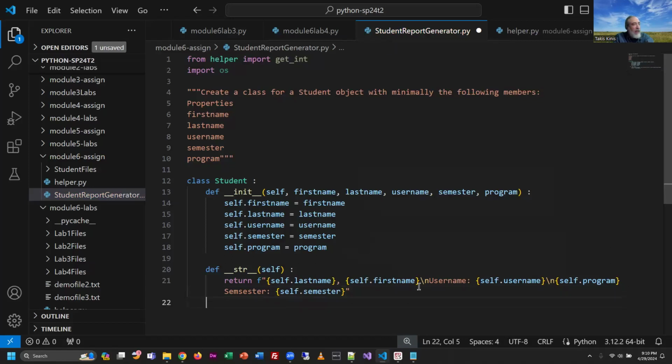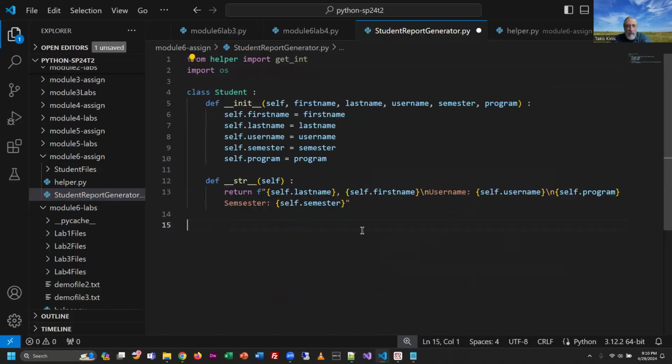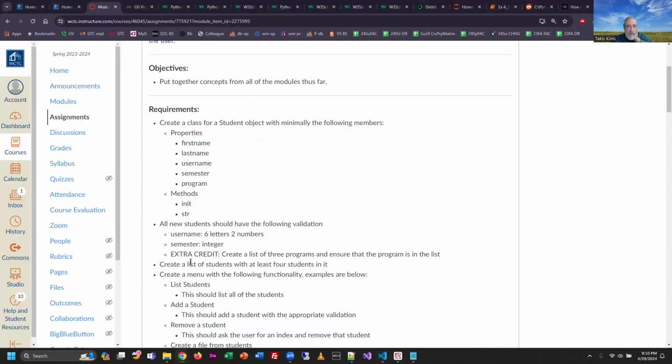All right. Anything else we need to add to this? I don't think so. So next directive then, so that can go away. The class is created. What's our next directive? Create a list of students with at least 4 students in it. Now, I am noticing that all new students should have the following validation. What does that sound like? Little regex, perhaps, right? So we're going to have to go back and research that little piece.